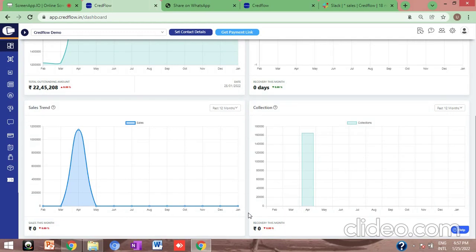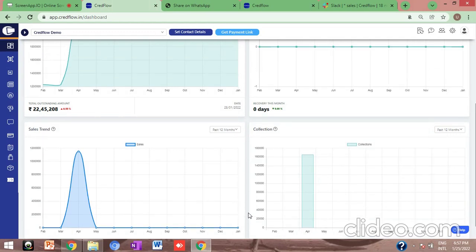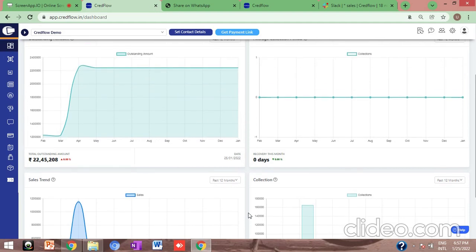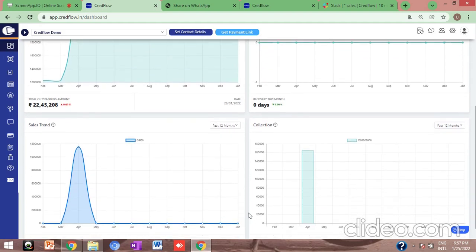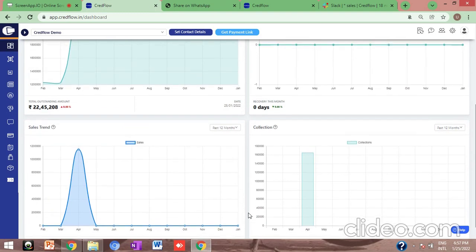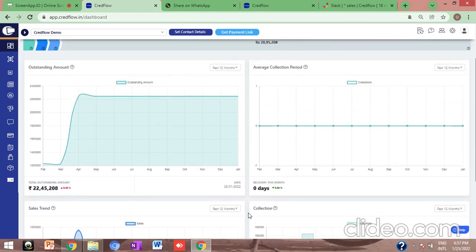So easily on the dashboard, you can track the current situation of the organization, what things are shown in green color, reflecting that it is good for the business, and what things are reflected in red color, showing that it is not good for the business.